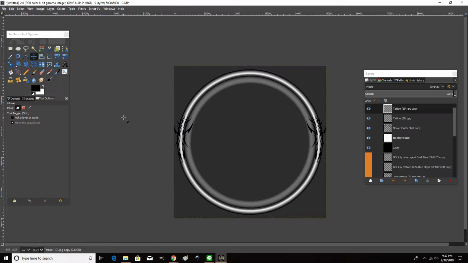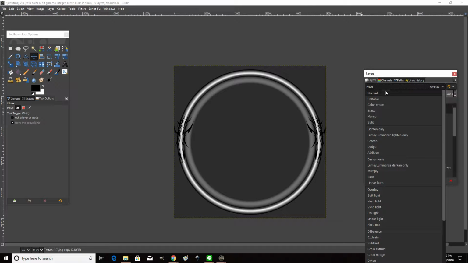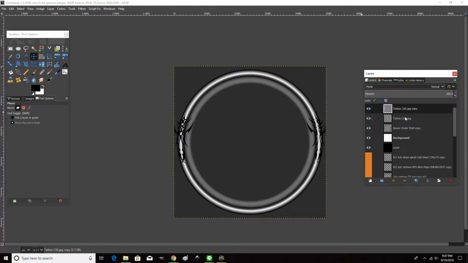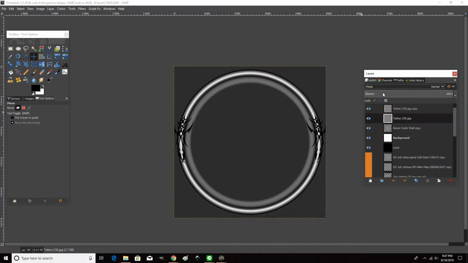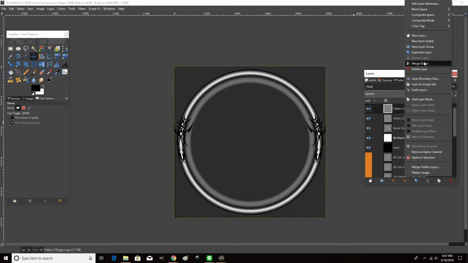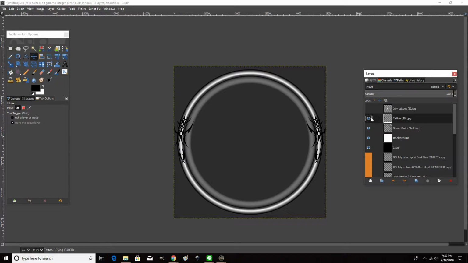So now, instead of overlay, go back to normal. And on both of them, otherwise that one will disappear as well. So now we're good. Now when I merge it down, it becomes one layer. So I turn it off and see how that works. If I duplicate that, now I've got more.